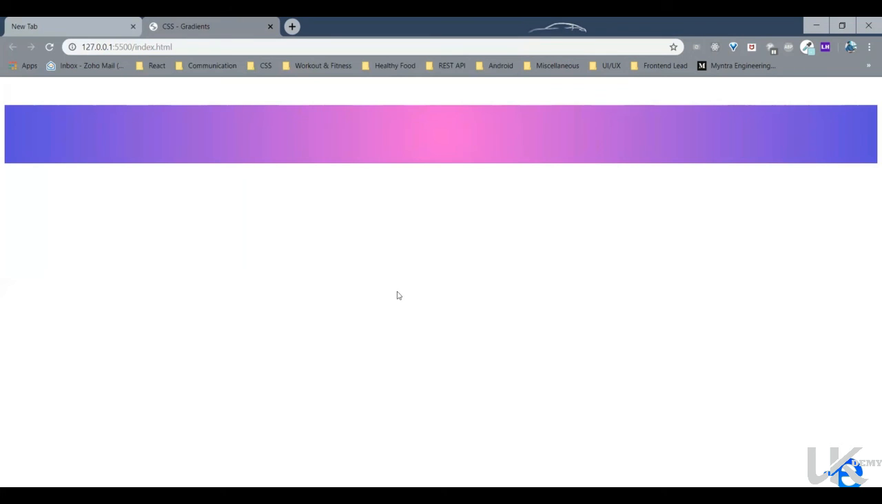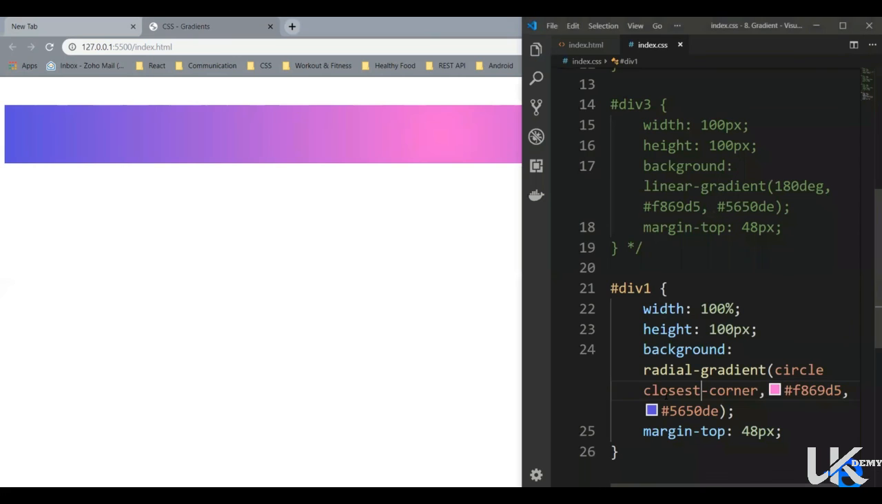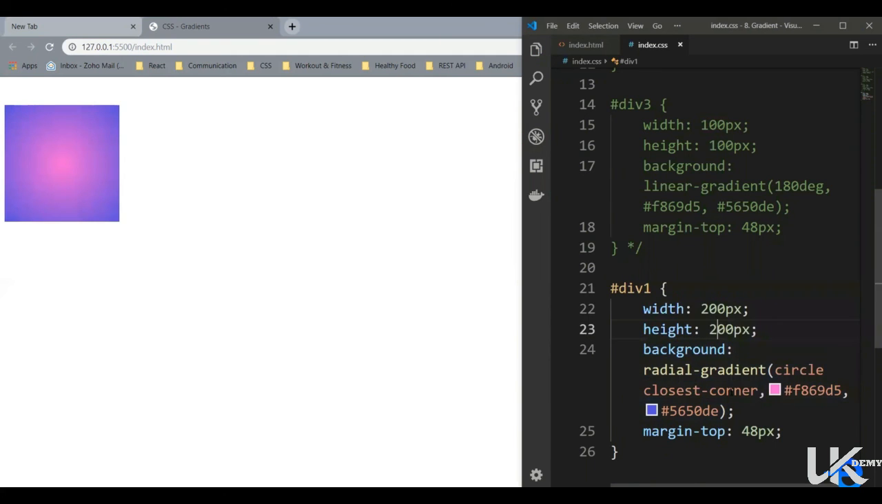And the reason these values aren't making any difference is because the width is 100% and it's pretty big. And the gradient is starting from the center. So by the time it reaches the edges, it fades. Or by the time it reaches the corners, it fades. So let's try changing the width first. Instead of 100%, let's say 200 pixels. Similarly for this, 200 pixels. Let's save it. And as you can see, this is how the closest-corner looks.